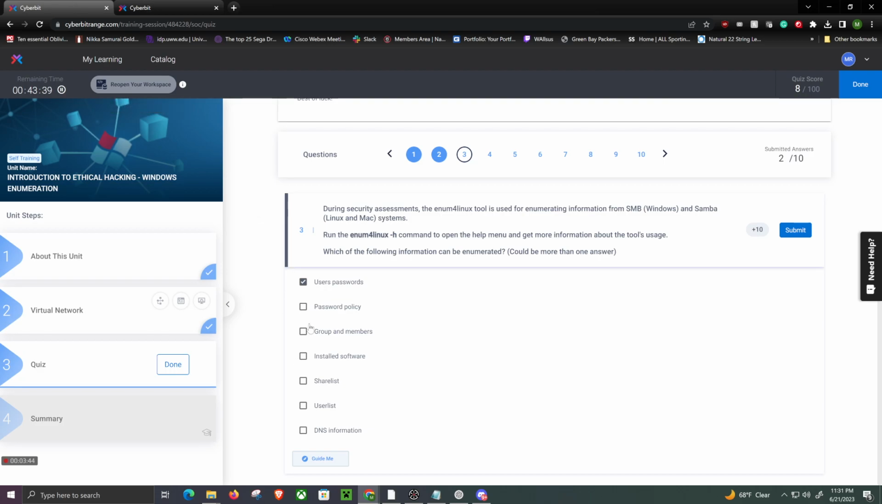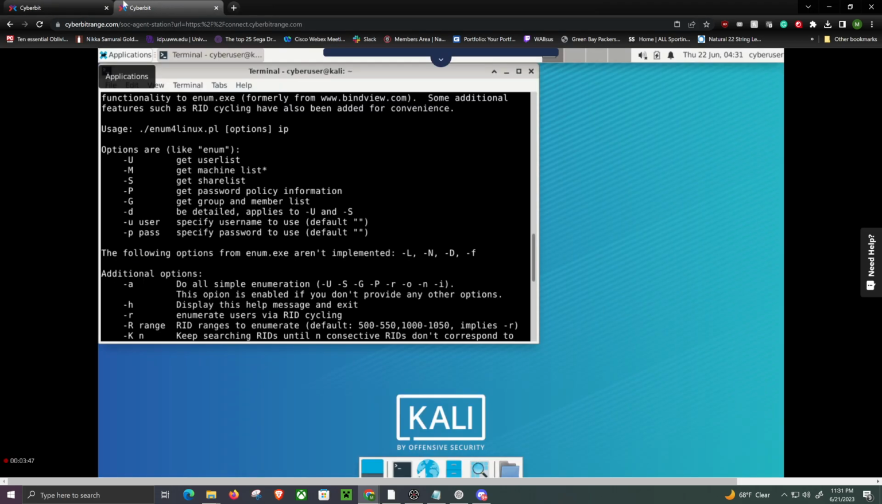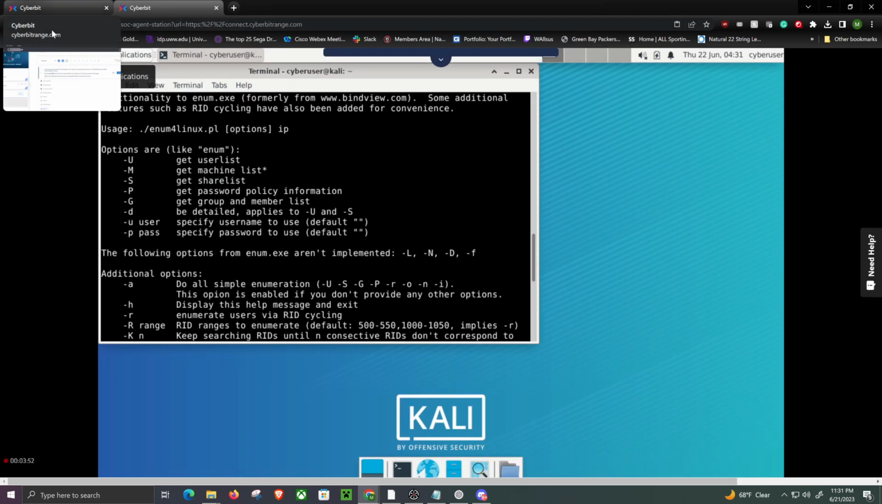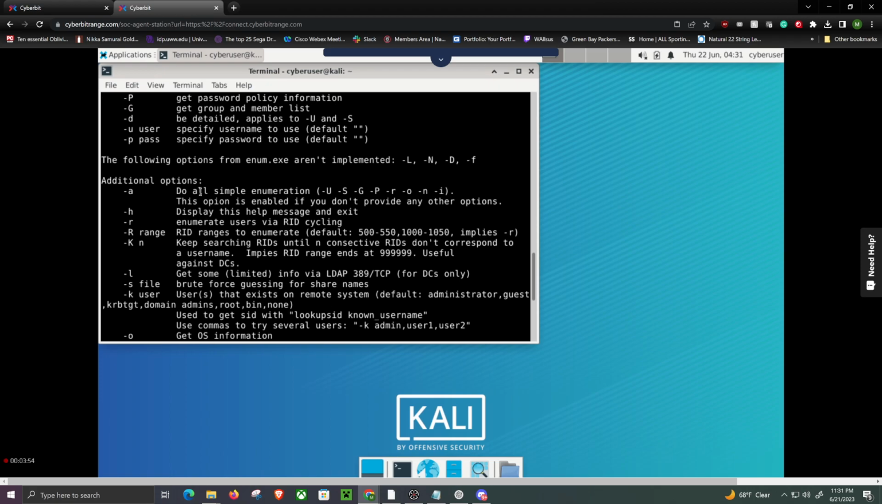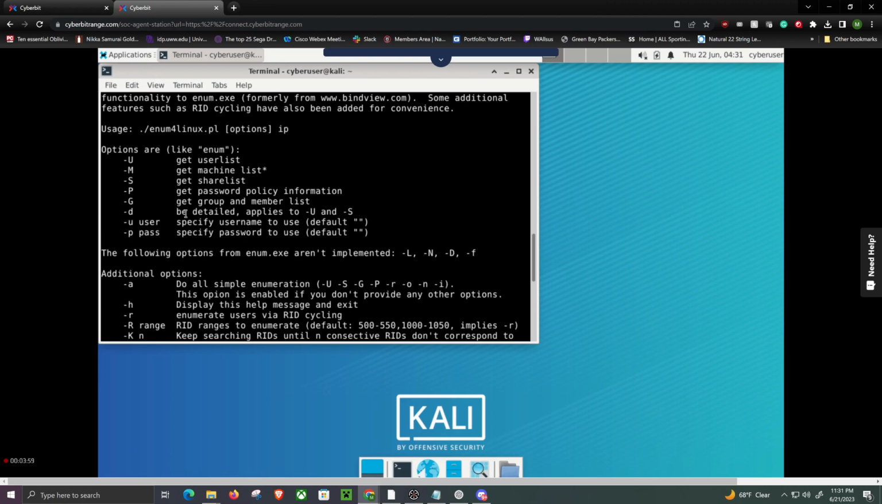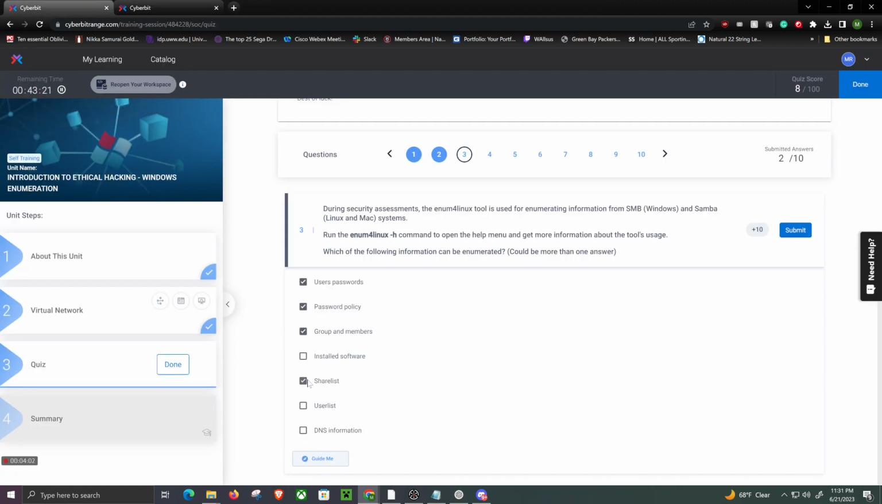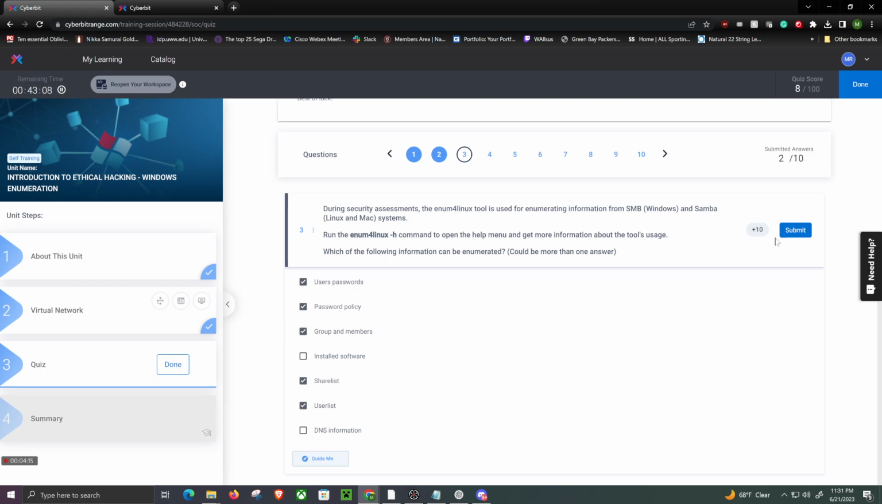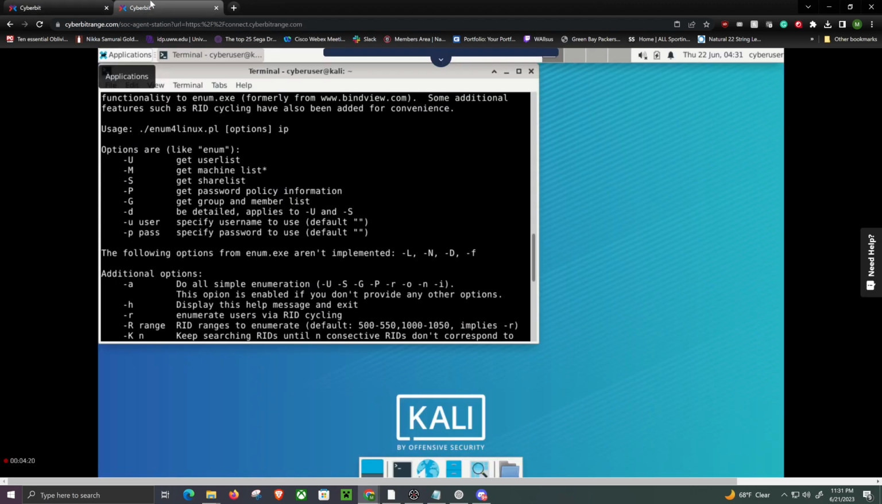Password policy, groups and members. Let's see if in the additional it can do anything. Nope, so it can just do this type of stuff. Share list, user list. No installed software. So I think that's it.